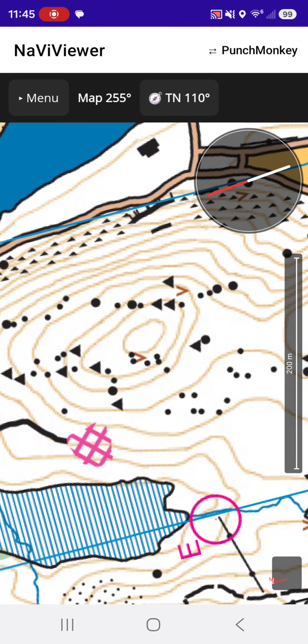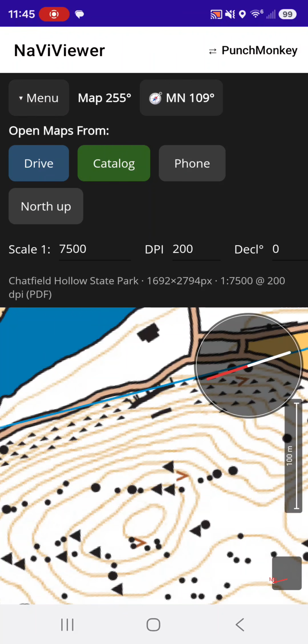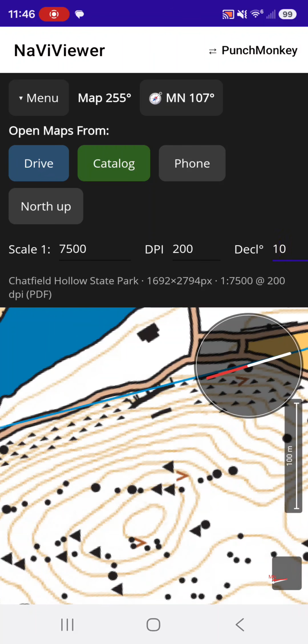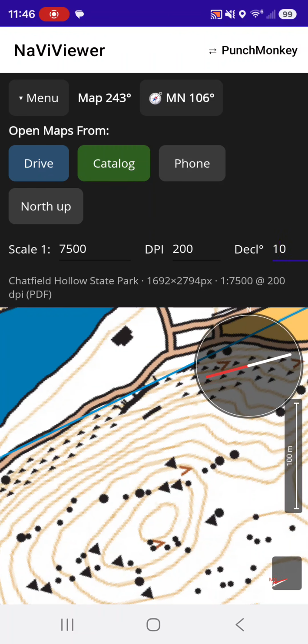I did not set the declination, but I can also tap. If you look in the upper corner, you can see me going from magnetic to true north. I can go down here and I can actually set that declination. Let's make that, I don't know what the declination is, well, 150 might be a bit much. Let's make it 10 degrees. And now those two will diverge slightly, and I can move back and forth between the two. This really just kind of makes it easy.